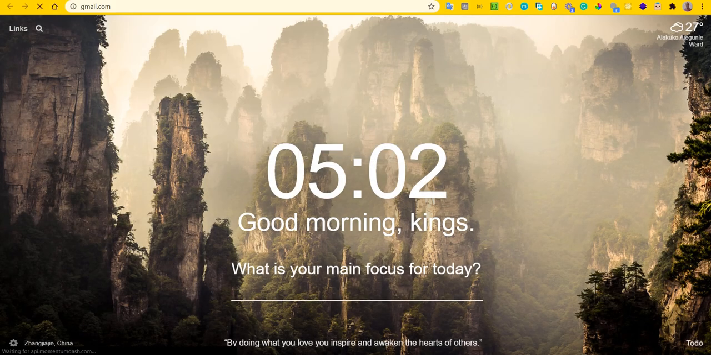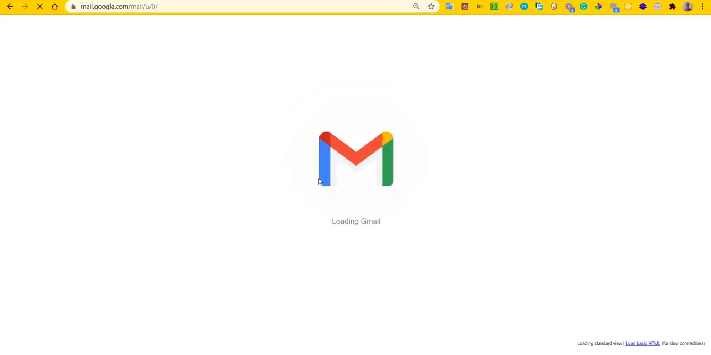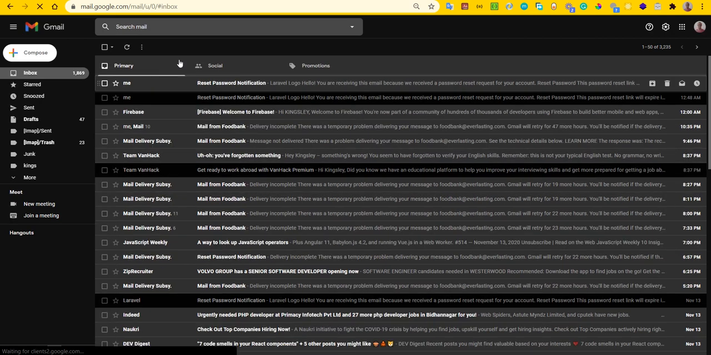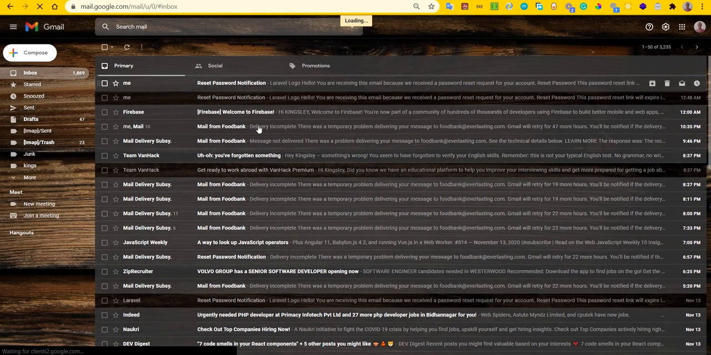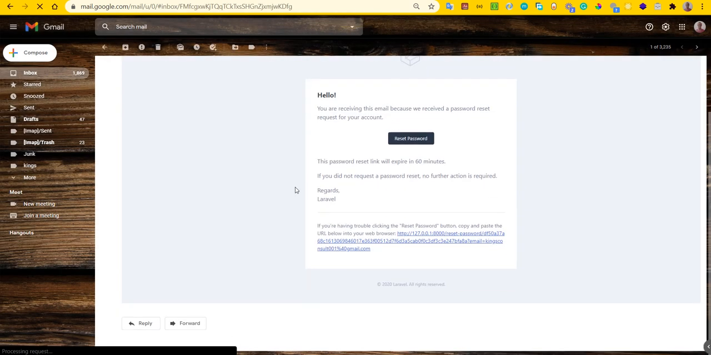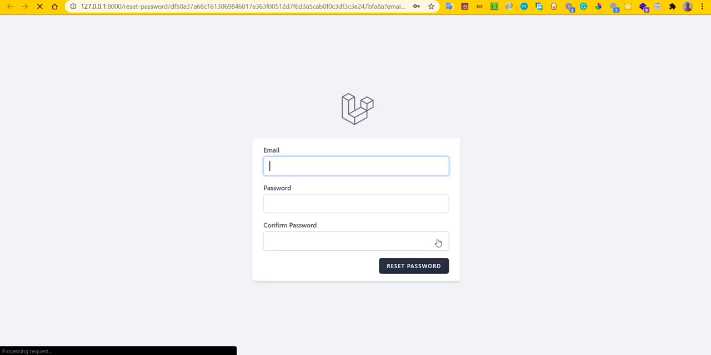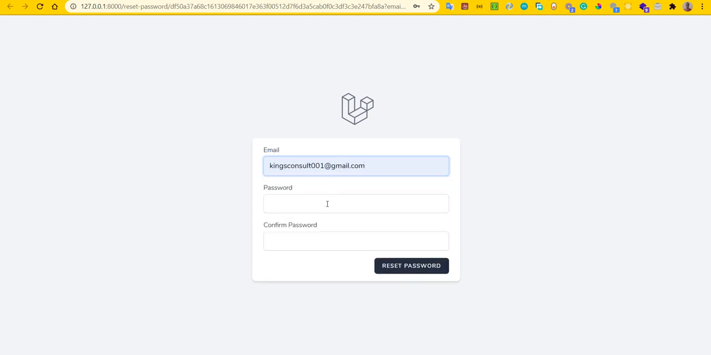Once you come here, click on this. Let me go to my Gmail. I'm going to see it. A password reset has been sent to you. You can see it. So everything has been set up for us. You can click on the link to change your password. Clicking on that, it will ask you for the email. Provide the email address and you provide your password, the new password you want to use.